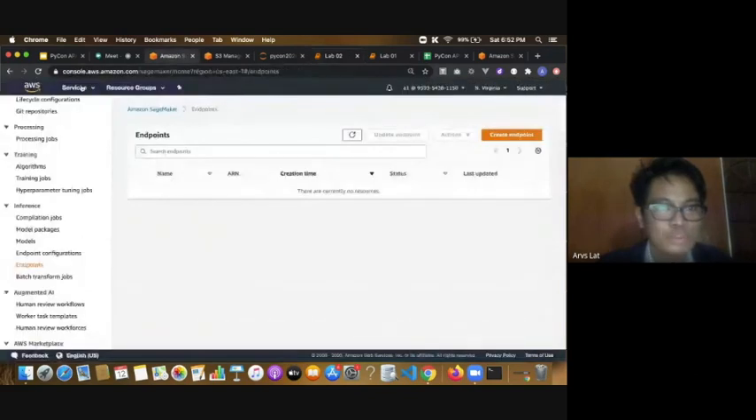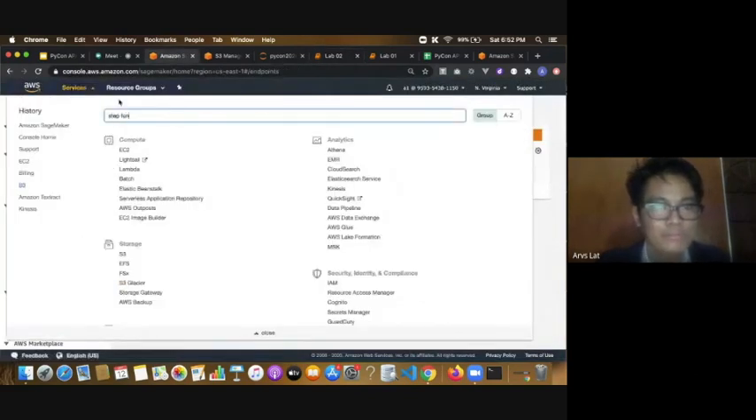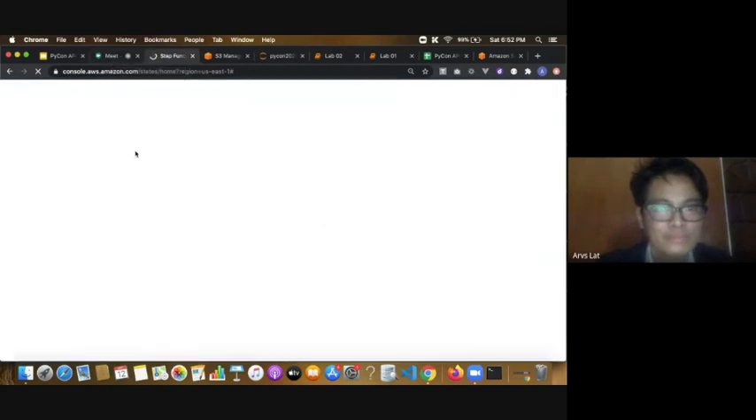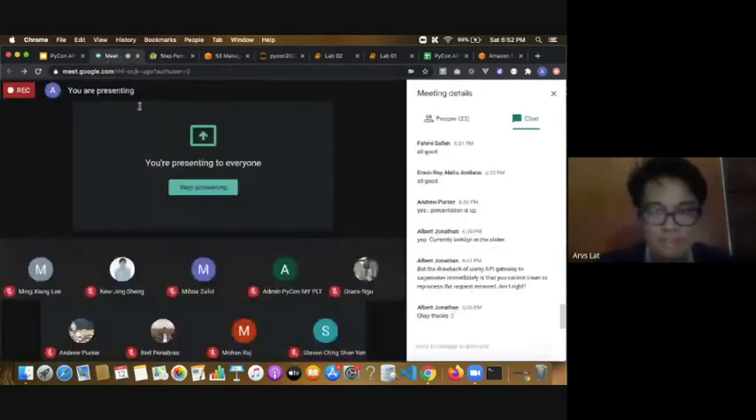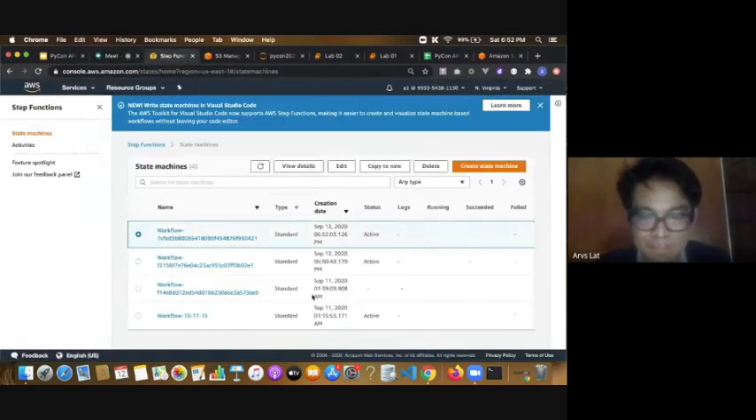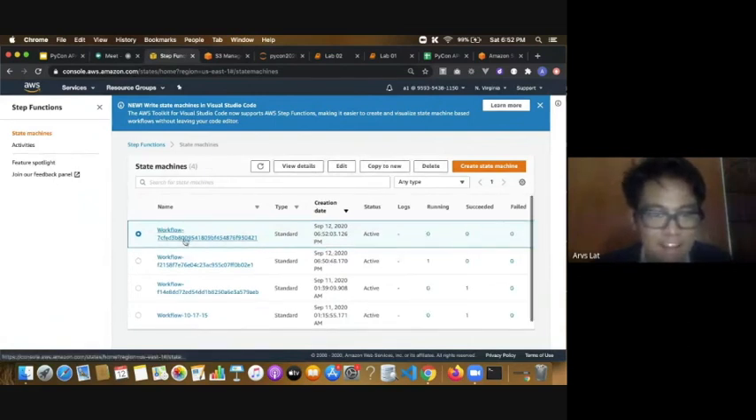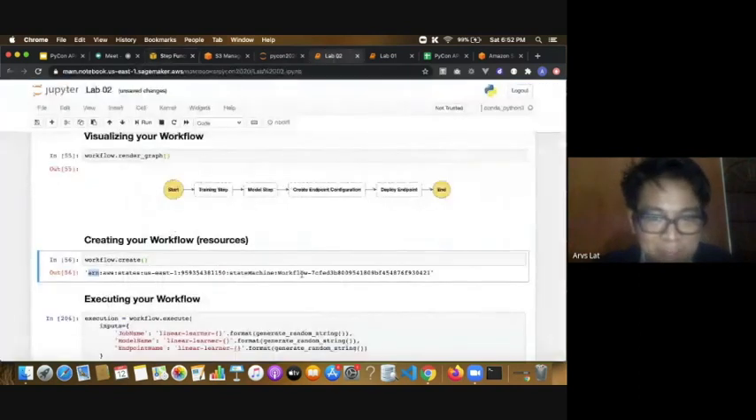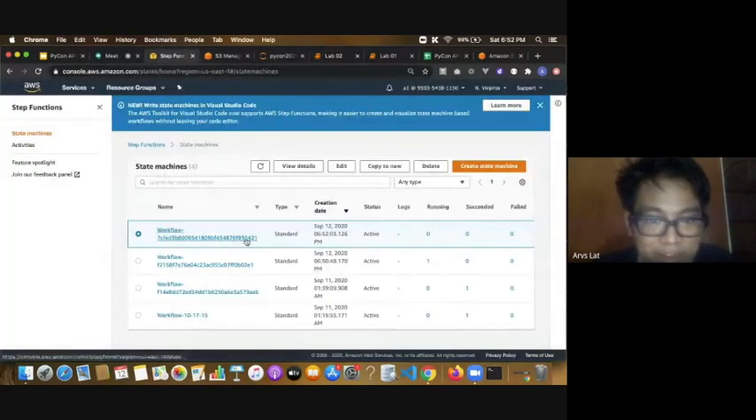If I go to step functions, we're still good. You can see that there are some people who have actually executed that. You can see that this is probably the workflow that we've created. I can't remember the name. 7C something and then 0421. So 0421, I think this is mine.